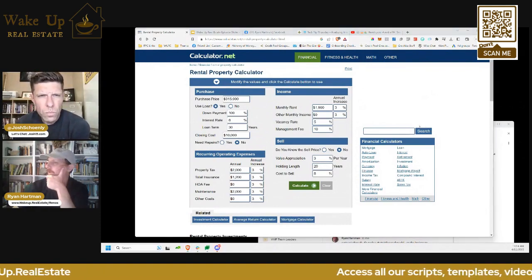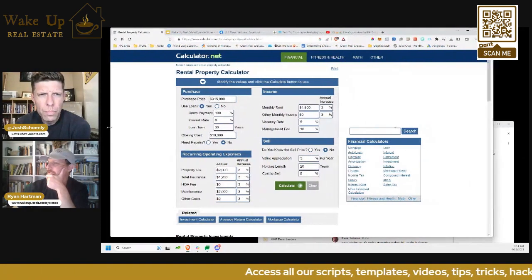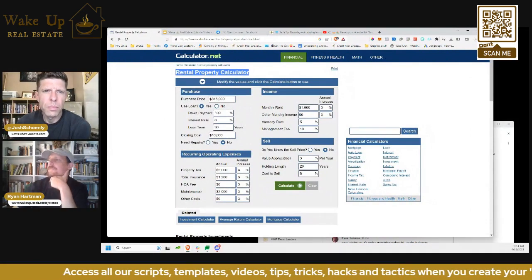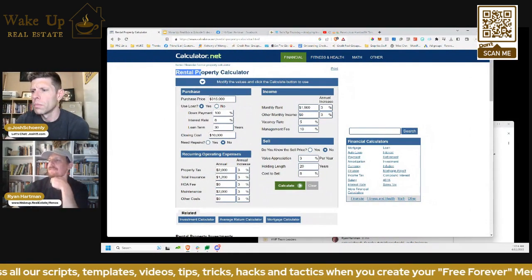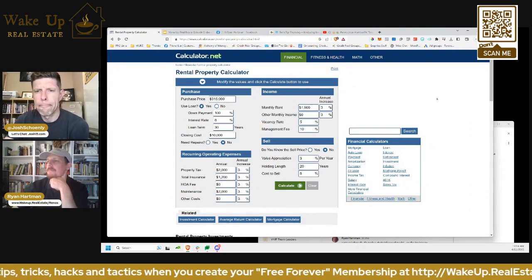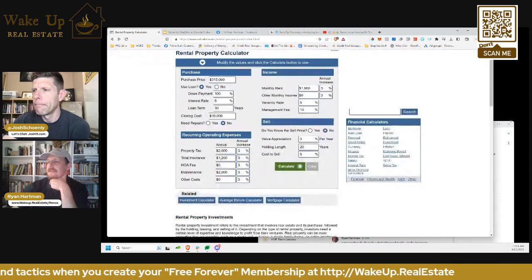Yep. So calculator.net has a bunch of these little financial tools. I've probably been using this one for almost 10 years when I need to do this sort of thing. If you just Google rental property calculator, calculator.net, this will pop right up for you. What I like is it works really fast. I think it's pretty smart.